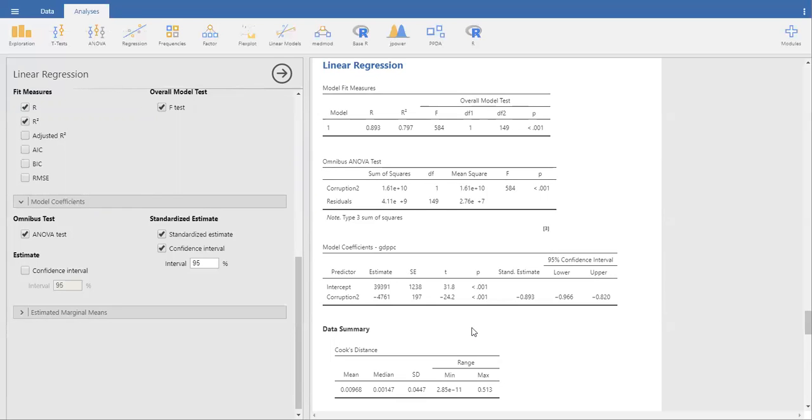Knowing nothing about a country's corruption score, our best guess, our predicted value, is 39,391. For each unit increase in corruption, so going from a 4 to a 5, 5 to a 6, and so forth, there's a reduction of 4,761 units of GDPPC. Both of these are statistically significant. And if we look at our standardized estimate, for each standard deviation increase in corruption 2, there is a 0.89 standard deviation decrease in GDPPC.